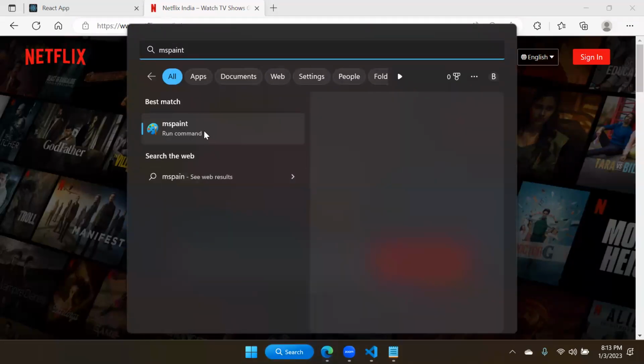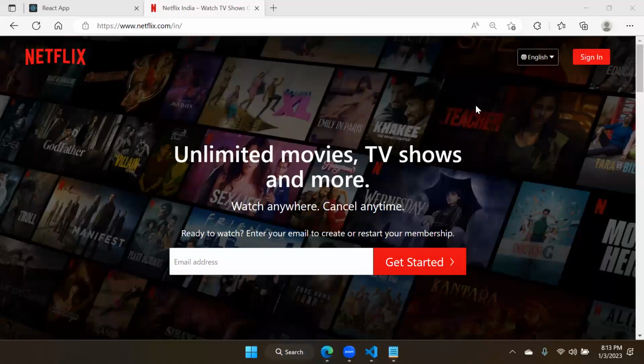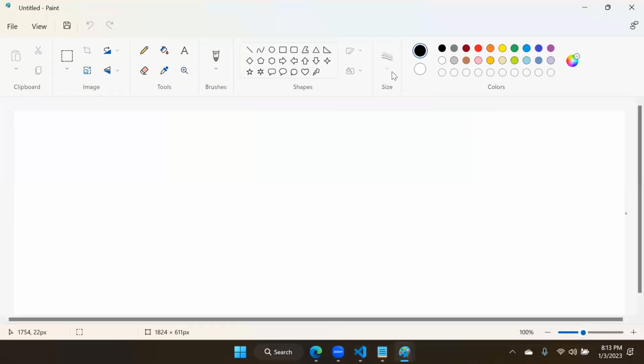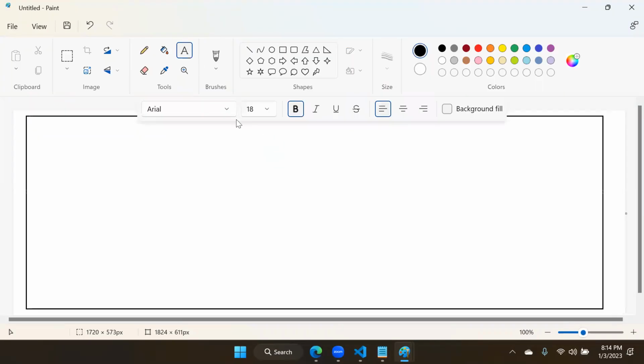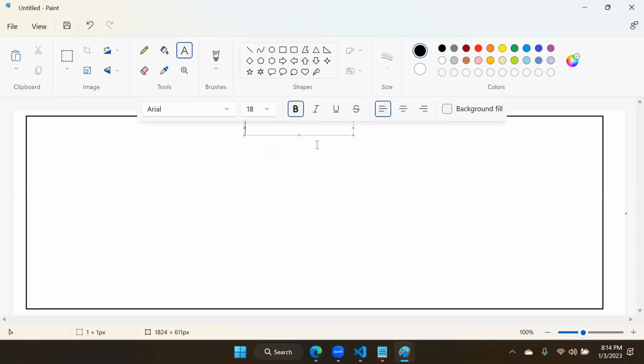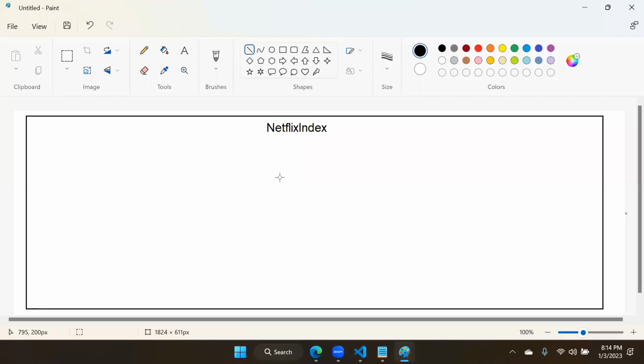So actually how they designed it, what is the concept behind this? See, usually you are watching an initial screen like this. This is the index component of Netflix. That means you are watching this screen, and I will name this as Netflix index. So we have a Netflix index component.